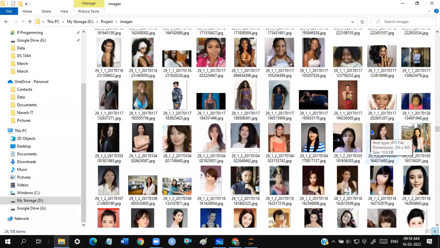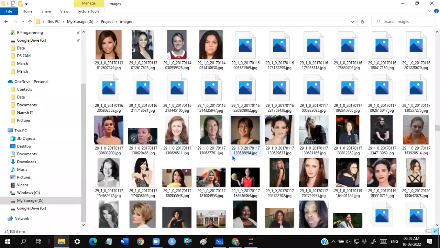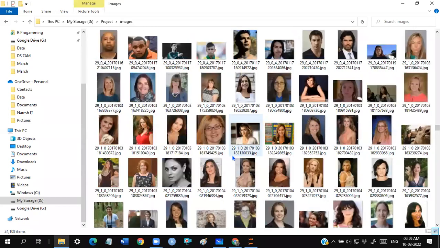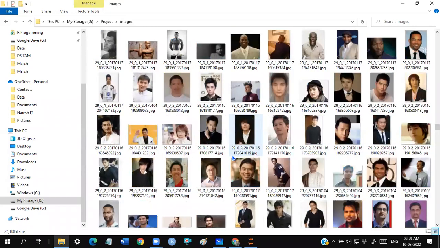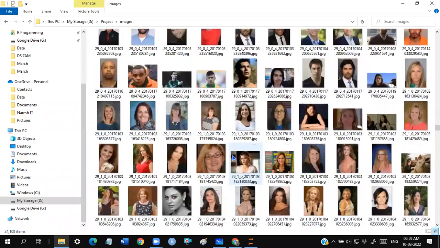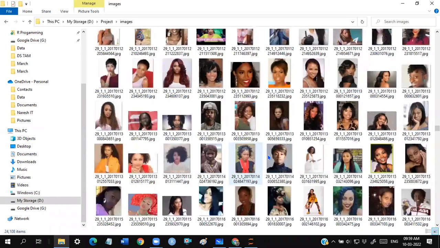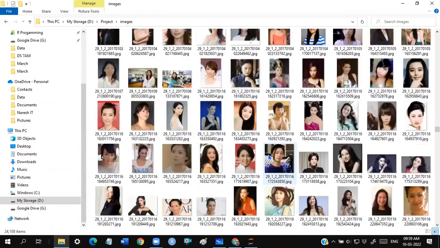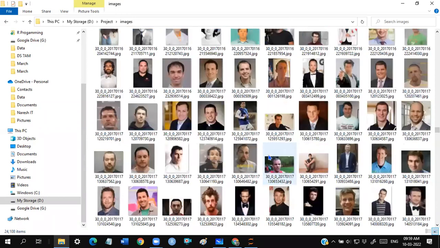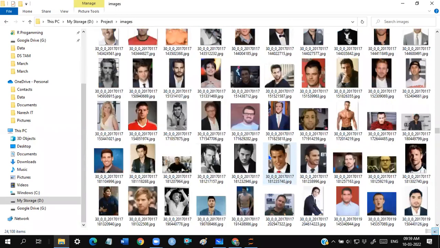English people will be there. Whites will be there, Blacks will be there, Asians will be there. Even Indians we can see. Indian players, movie actors, some popular people. You can find some Indian actors' images too. If we look closely, we can find some Indian people, even our Prime Minister Narendra Modi's image is going to be there.